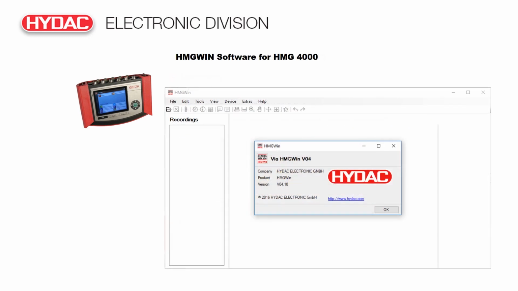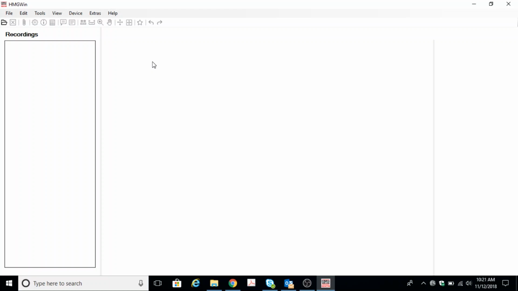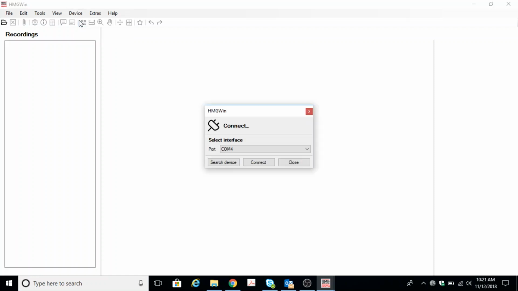Next, I will review the HMG Win software. The HMG Win software allows you to review recordings on your computer on a larger screen. You also have the capability to control the HMG 4000 through your laptop. To connect to your HMG 4000, you will click on Device, then click Connect, and click Search Device.